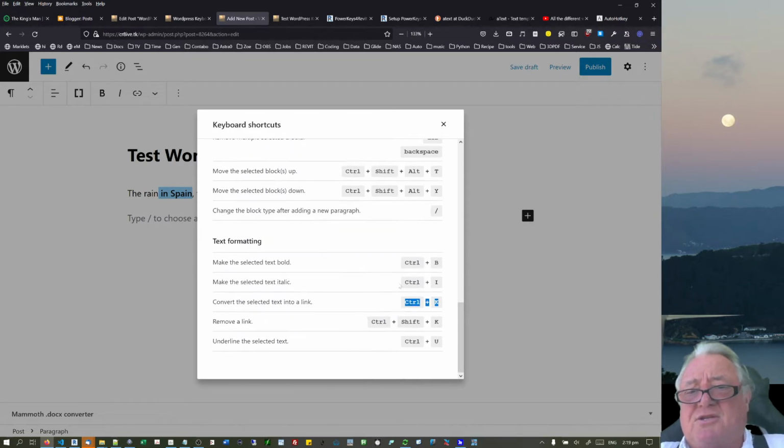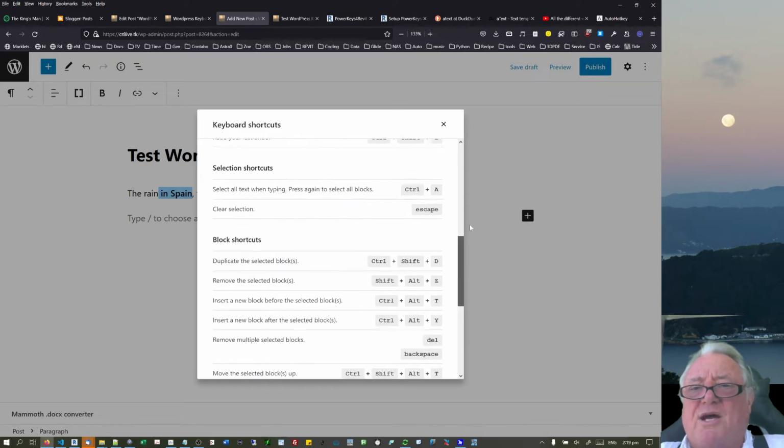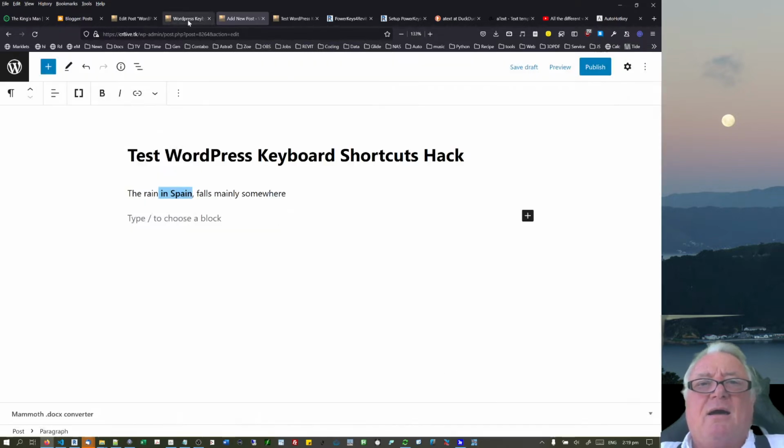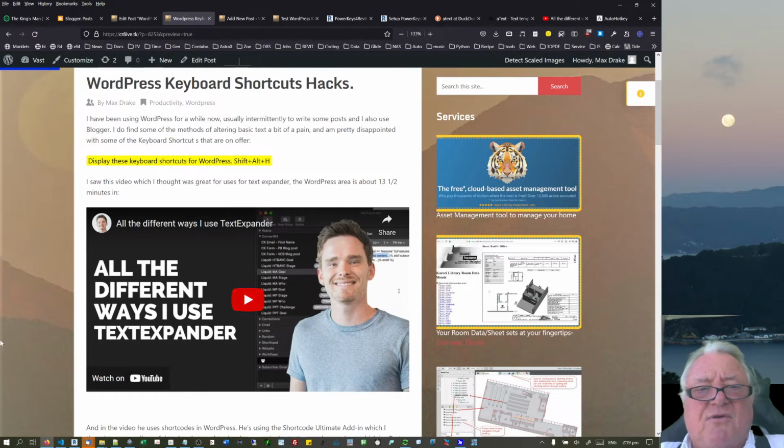But some of them are just standard Windows ones as well. But there's nothing for blocks, and it's really quite infuriating. Anyway, I was watching this gentleman's video, and he uses an Apple computer. He has different ways of using Text Expander, which is for Apple. And about 13.5 minutes in, he starts showing how he uses it for WordPress.